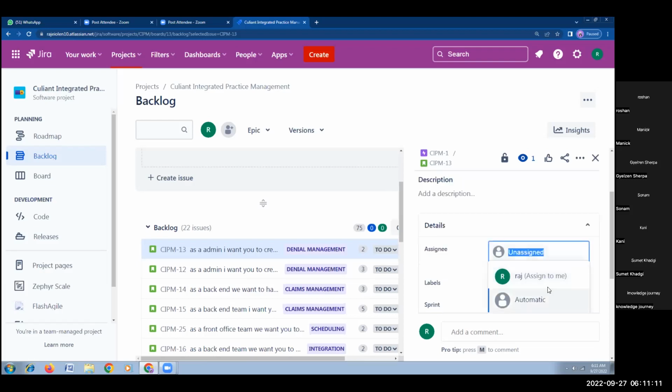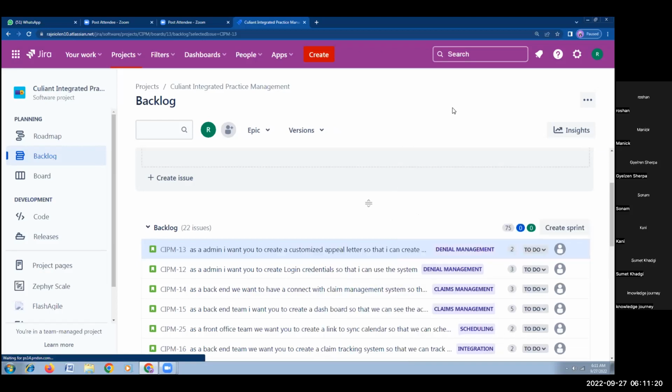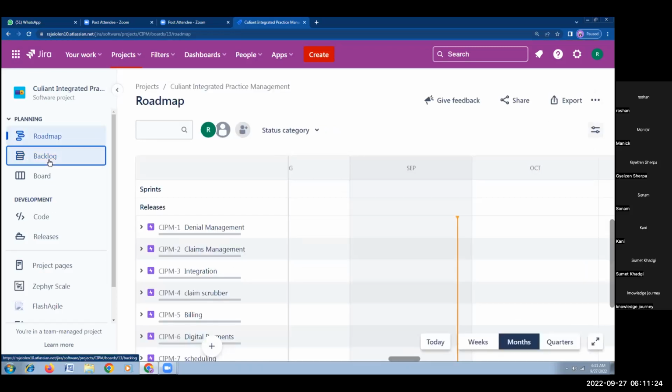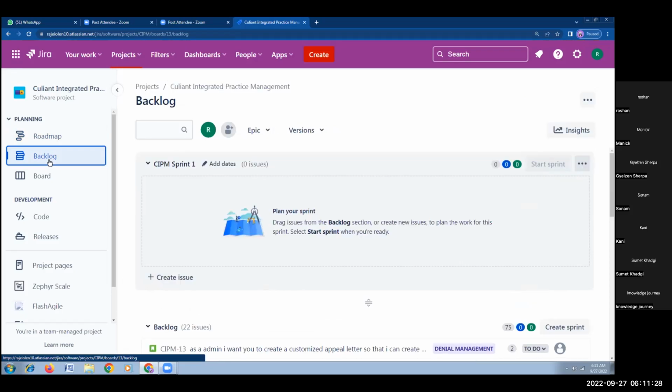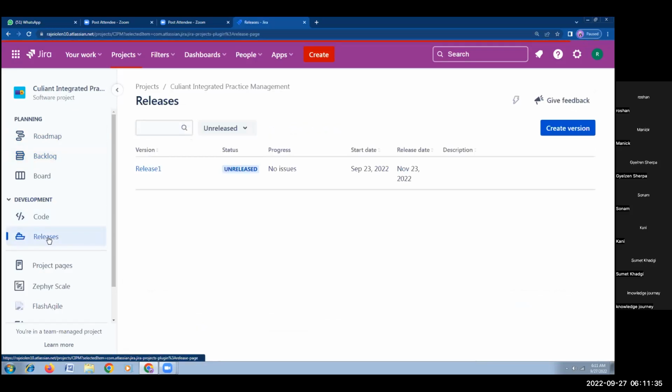So you can select that, right? Normally this is what we do automatically, because manual assignment won't happen. Automatic assignment has to be done. Now, for example, in this backlog we have 22 issues. All the 22 issues may not be required initially by the customer. So first of all, we have to do the release planning. So release plan.